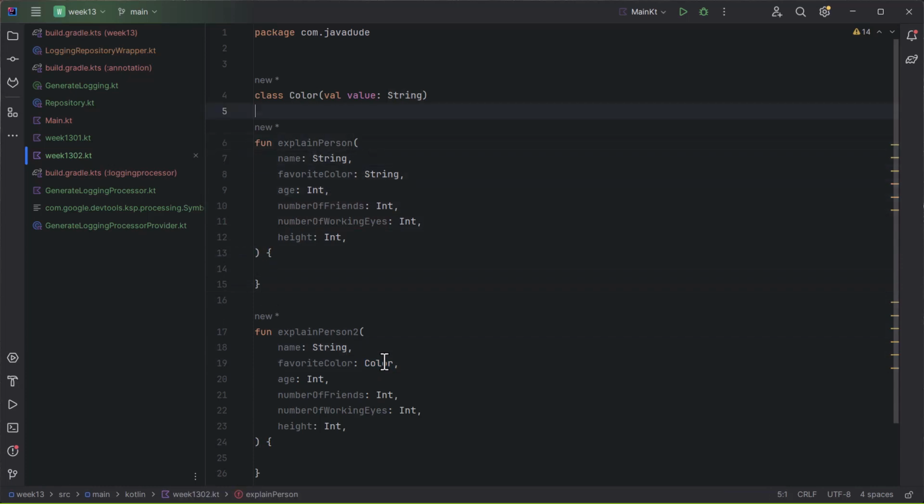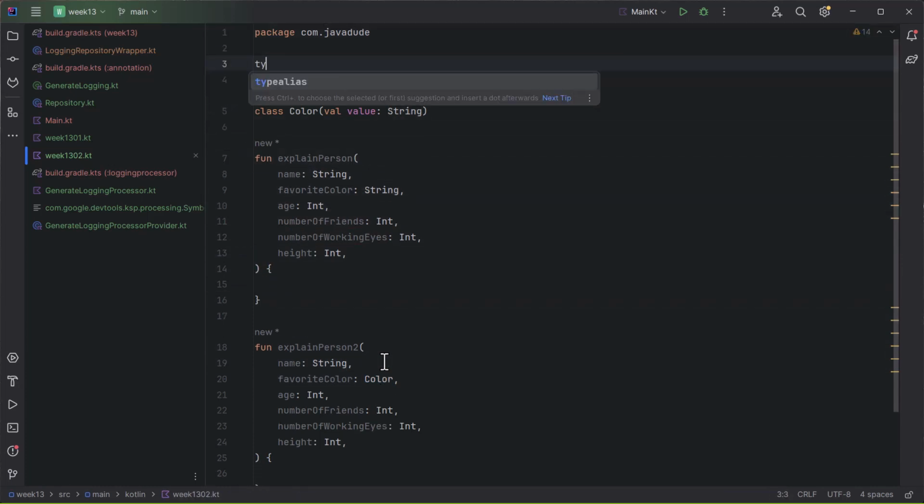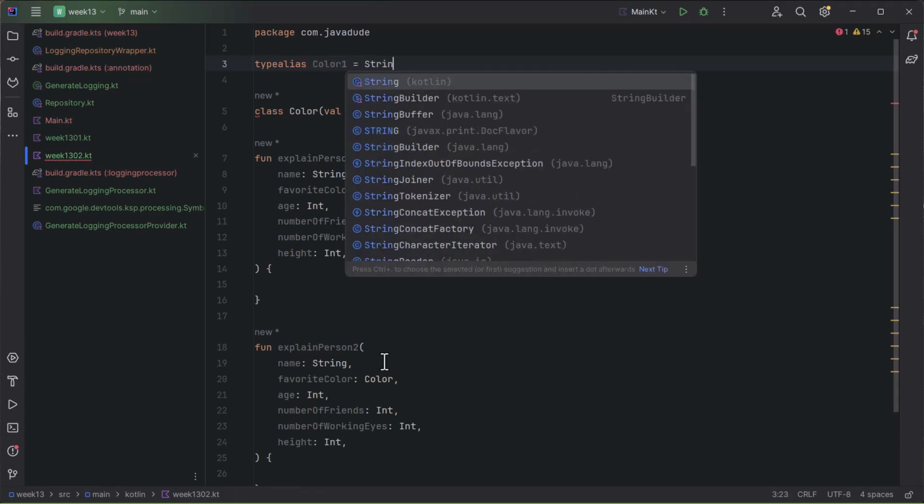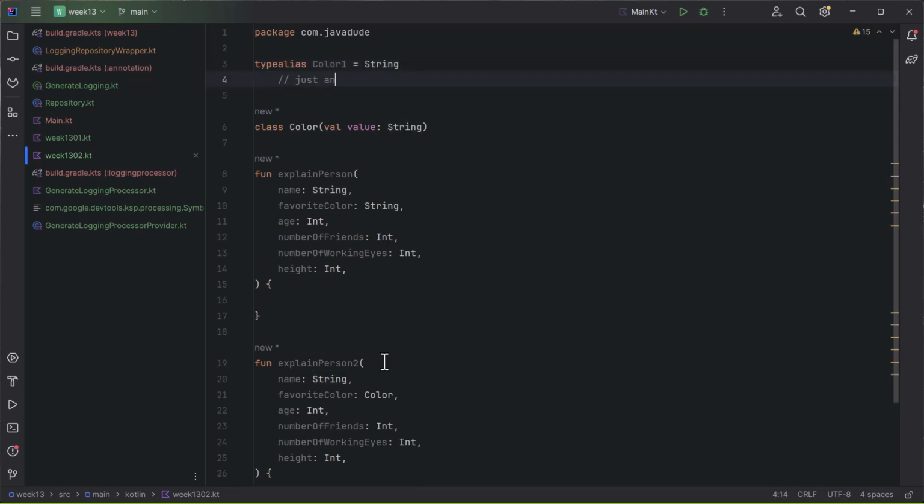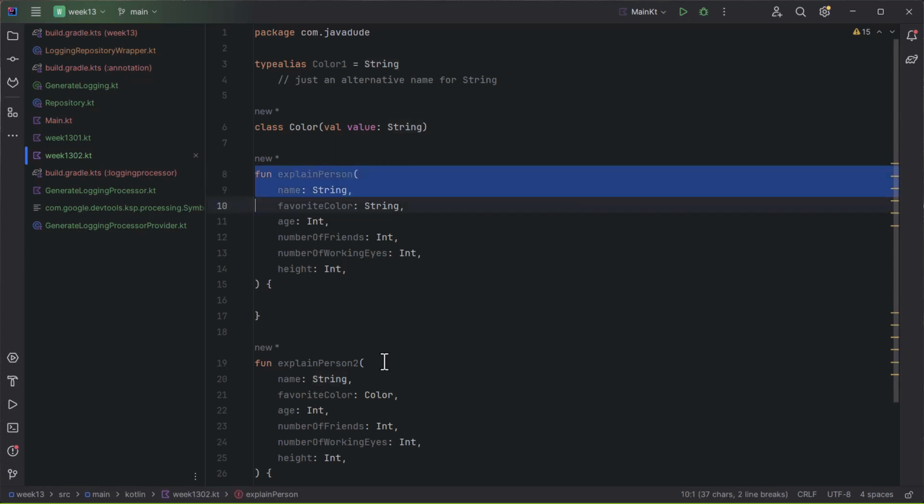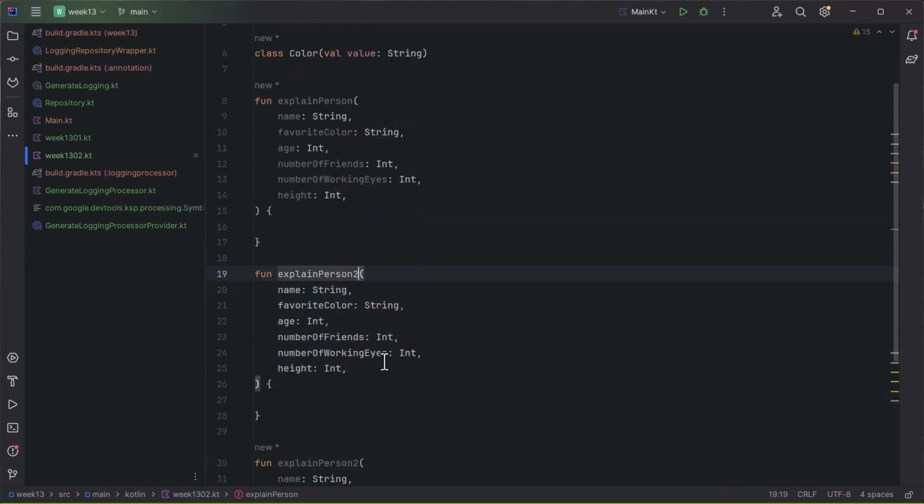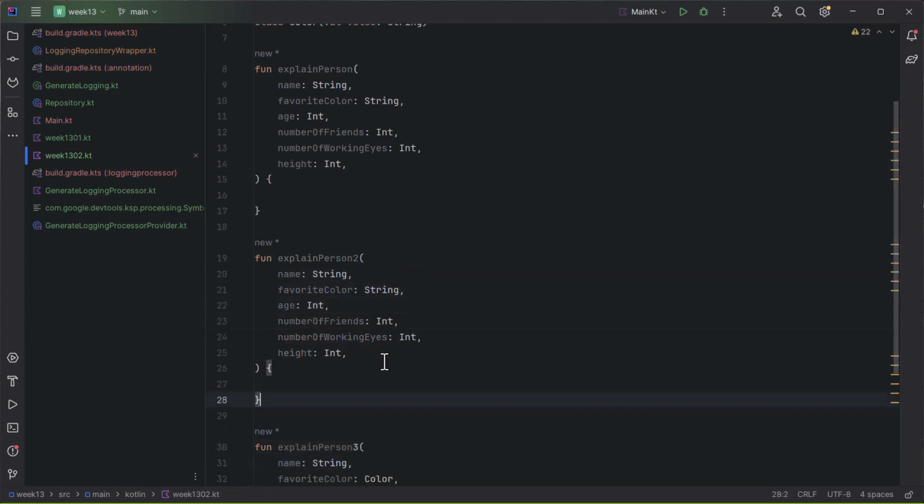One of the things, I don't know if I mentioned type aliases. You can define something called a type alias. We could have this be, I'm going to call it color1 equals string. So you could define something like this, a type alias, and this is just an alternative name for string. So in a case like this, if I said explain person2, where favorite color takes in a color1, that's still a string.